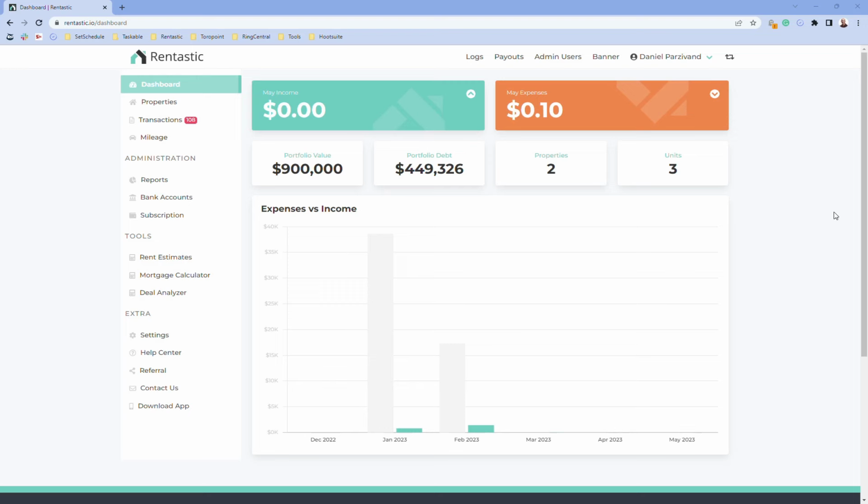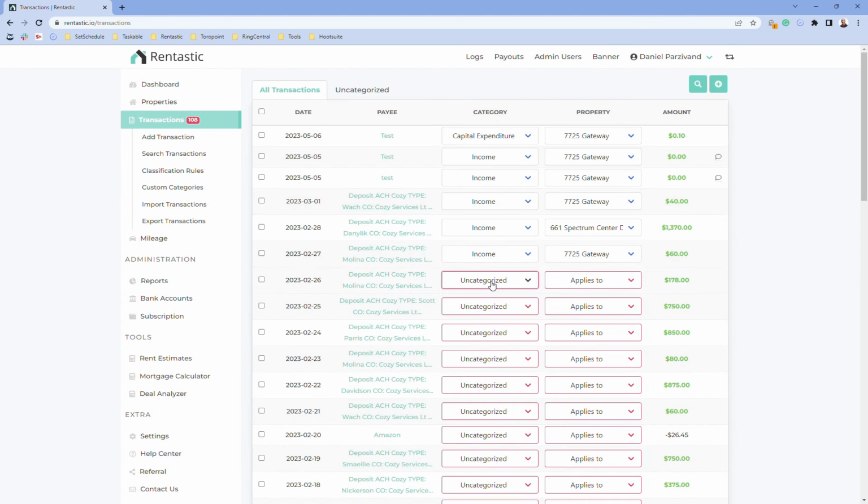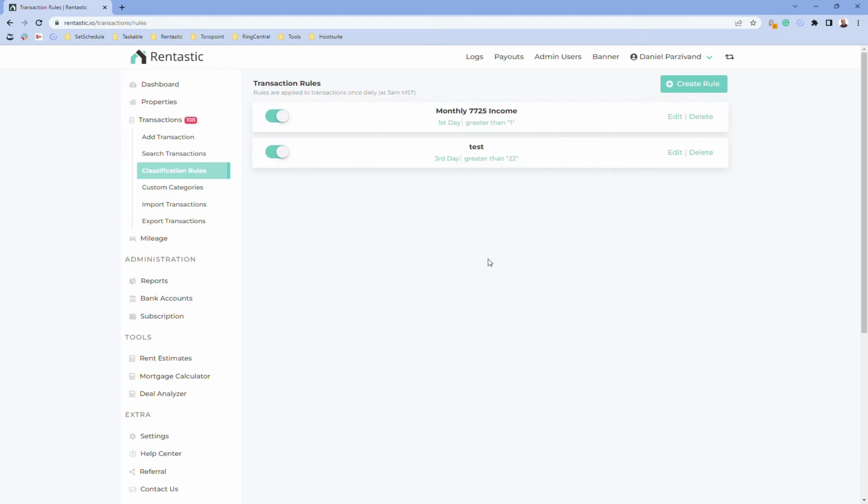Let's talk about classification rules and the value it brings when using your Rentastic account. Classification rules, first, are meant to help you automate the categorization of your transactions, as well as to set the income or the expense to a specific property. The goal of classification rules is to help you automate all of this so you do not have to go in one by one when it comes to your transactions and update them the way that you would normally do it. So, first thing we're going to do is go to classification rules.